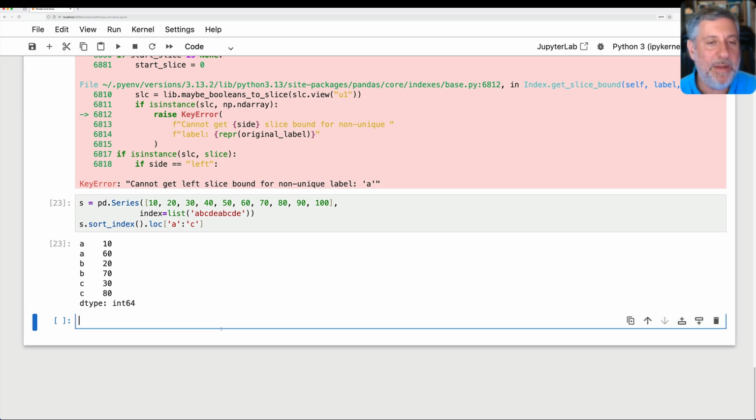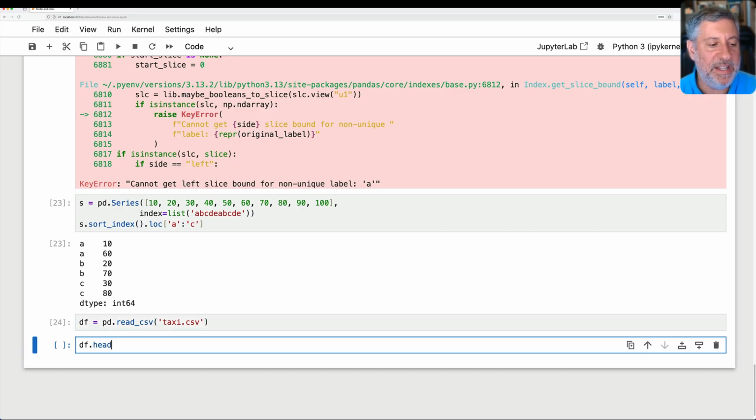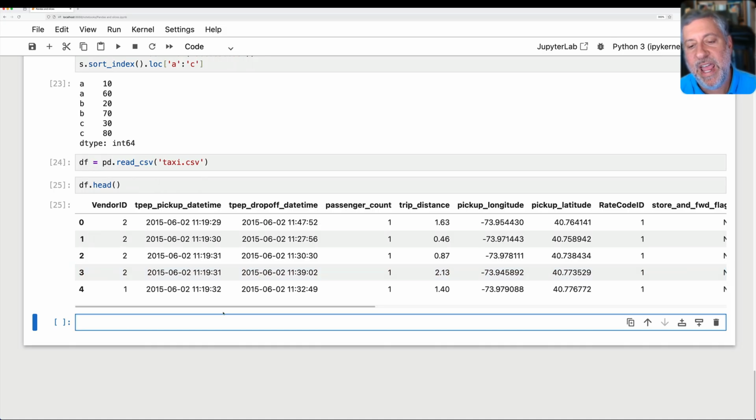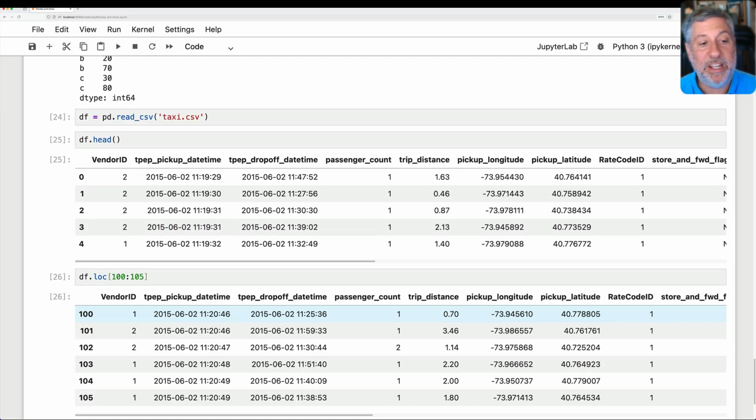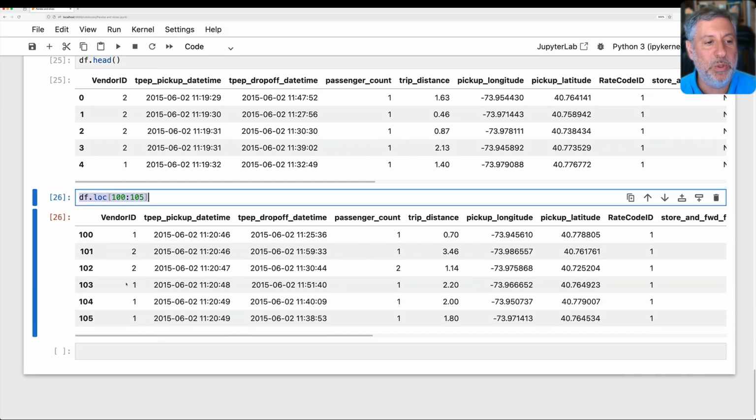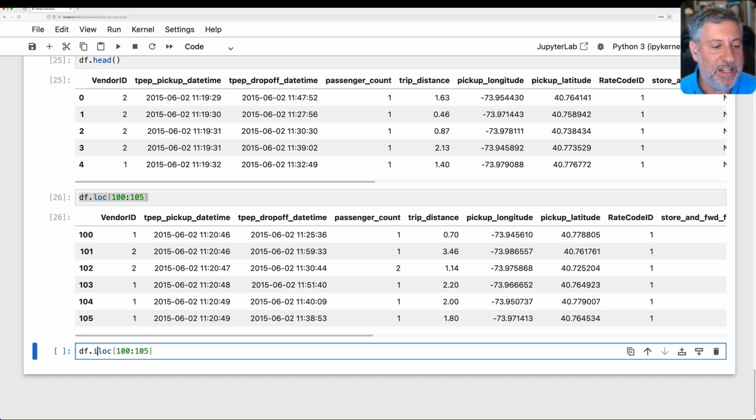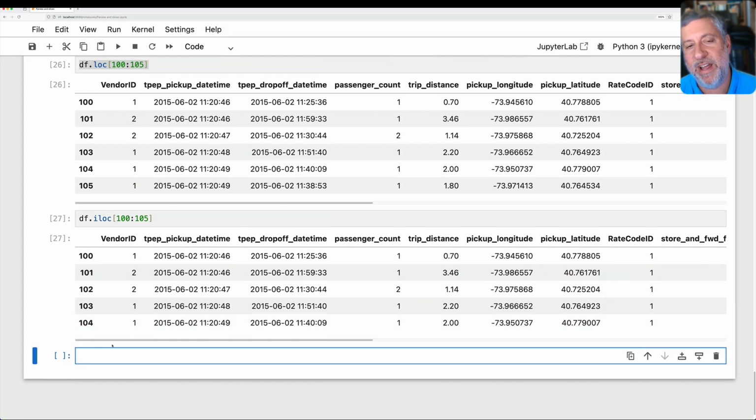What if we want to do a data frame? So I can say here df equals pd.read_csv, and I'll say taxi.csv, one of my favorites. Right? And so now if I look at df, I've got this here. Now look at this, the index is the default. It's using just those numbers that we got. So if I now say df.loc from 100 to 105, it's going to give me from 100 up to and including 105.